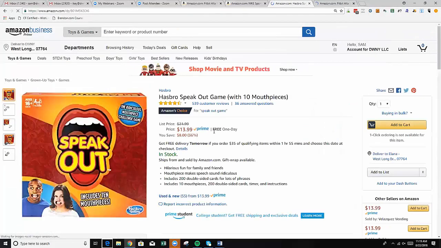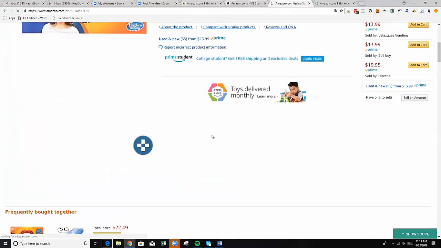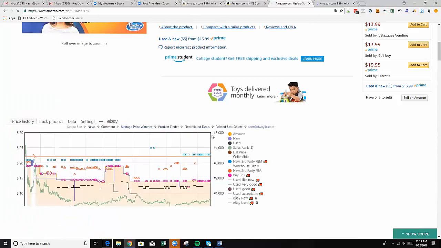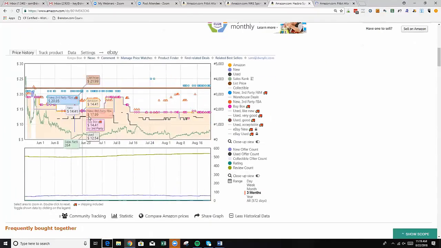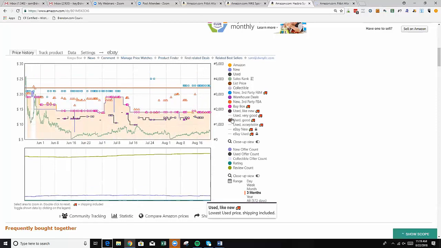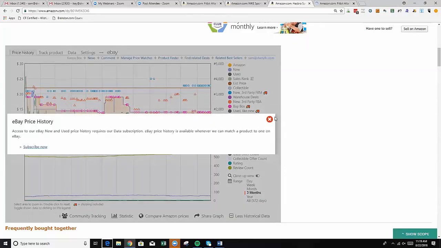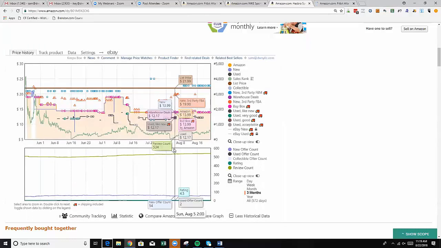The next thing I'm going to look at is Speak Out. This was a holiday game where you put the thing in your mouth and you have to say phrases and you drool all over the place and people laugh at you and it's funny. This is a great example of how to read a Keepa graph because it has just about every single symbol on it for you to look at. If you want to get familiar with reading a Keepa graph, using the Speak Out Keepa graph is probably the best.